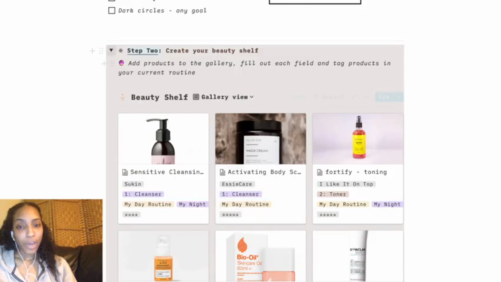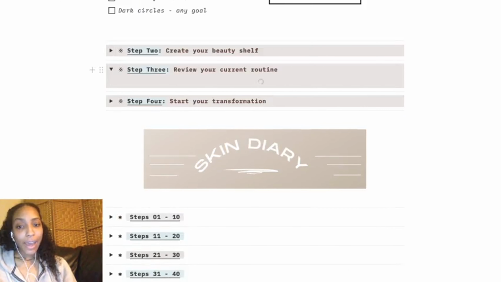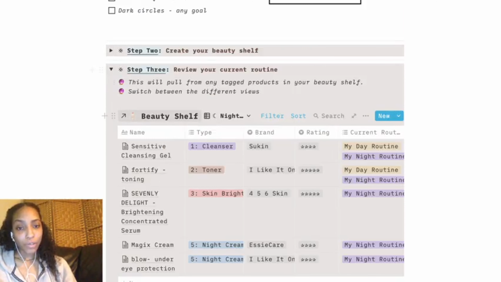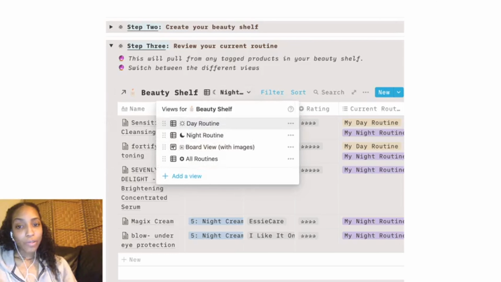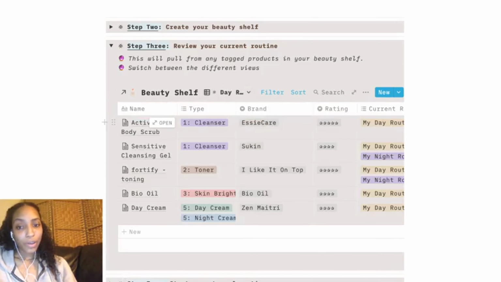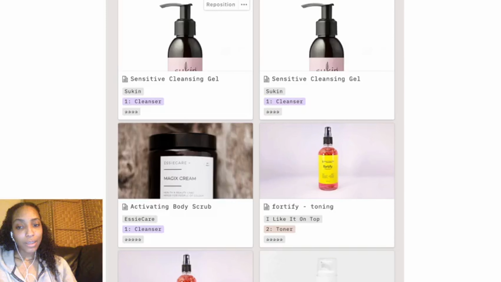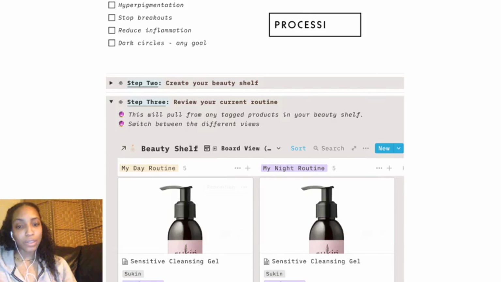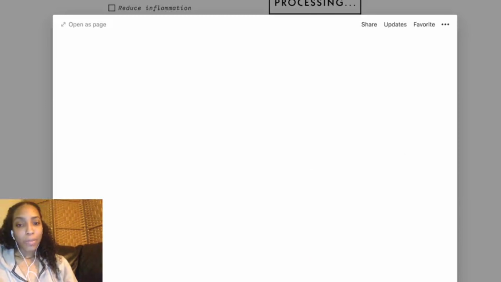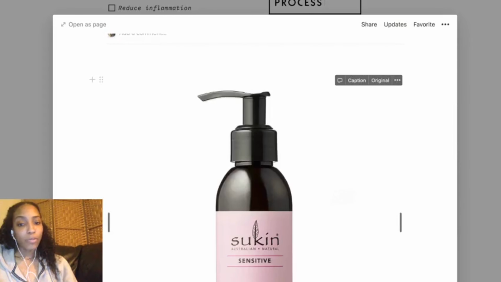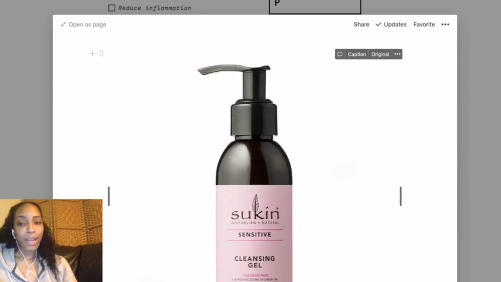And you can view your current skincare routine here, and I've included several views for you. So you can see that everything that was tagged with night routine is showing in the night routine table view. The same for the day routine table view, and you can view everything in a board view. This is a traditional Kanban board style. To get the images, I don't think I mentioned this, you would just copy and paste an image from Google or the product website in this blank space down here.